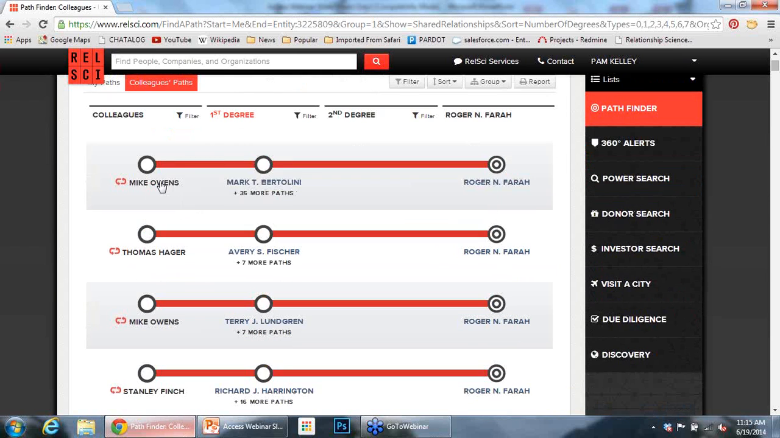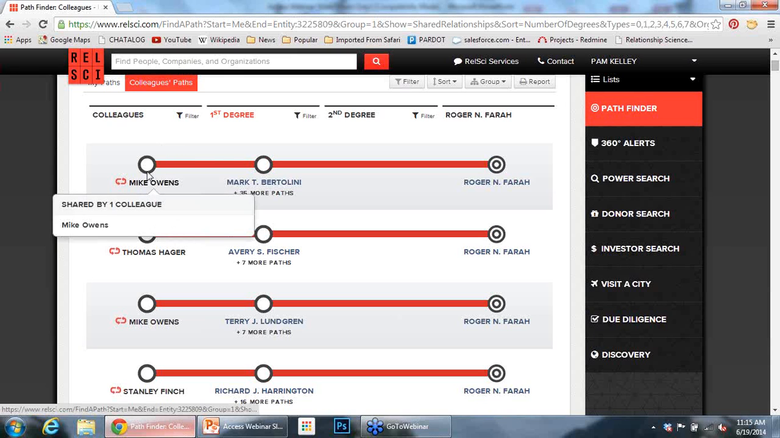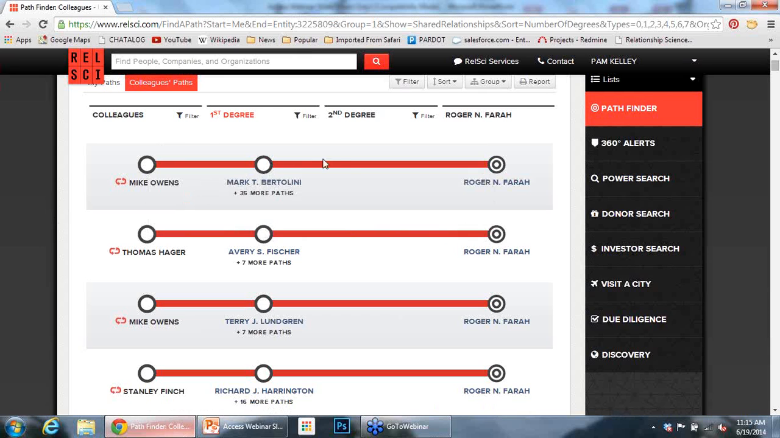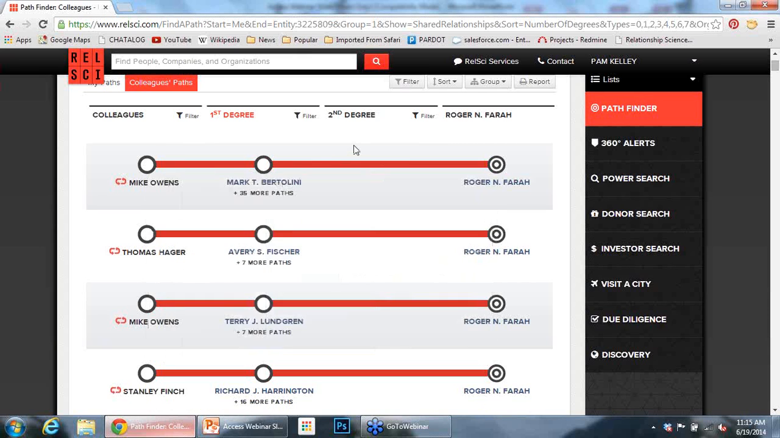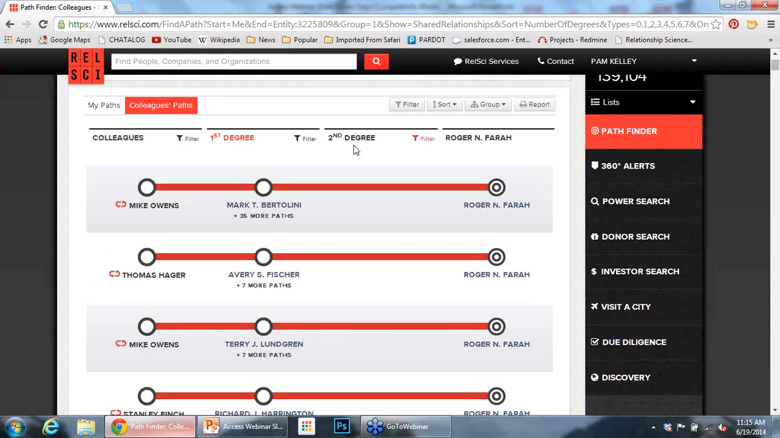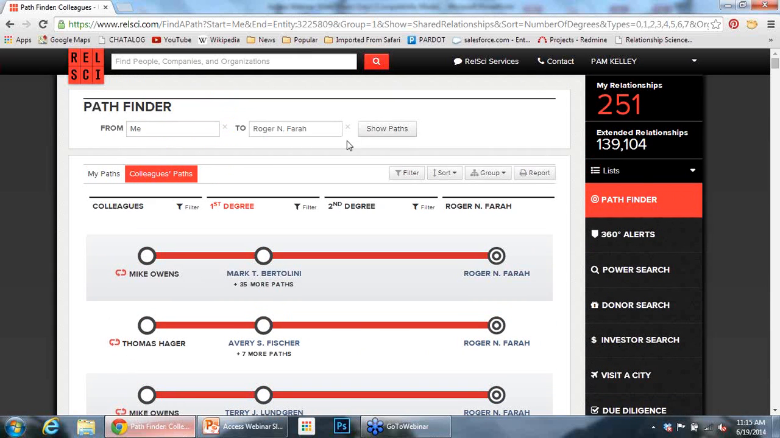So if you do that, then you're quickly able to see through the Colleagues tab, these people on the left-hand side are people that also have accounts that are tied to mine, but they're my colleagues, or my board members, or my executive director, or other people that are on my team. And you're basically saying through, this is my colleague Mike. Mike said that he knows Mark, and Mark's connected to Roger Farah. So this is just another way that maybe if I don't find a path that I want to be able to use through my path, I can then go look at my colleagues.